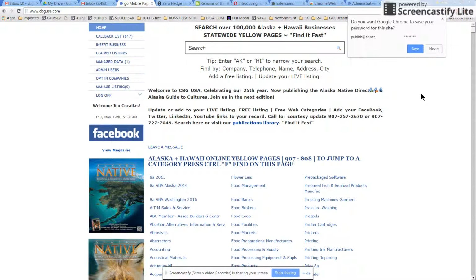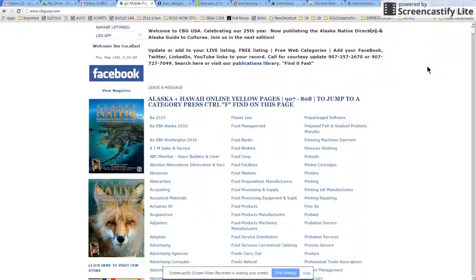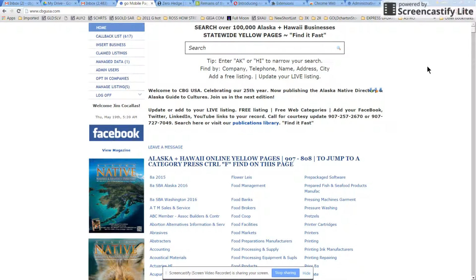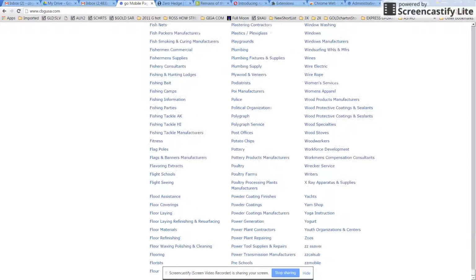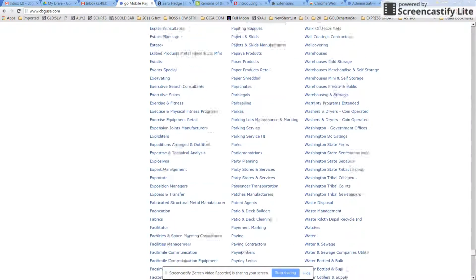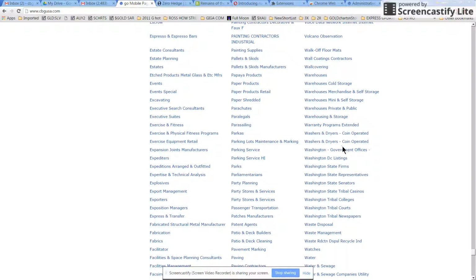Here I am logged in, which is just fine. So on the CBG CRM, this is where we maintain all of our records and data for every prospect we have in the system. The database has both Alaska and Hawaii information, and we have also added a set of Washington data, which down here after this long list of categories, we can see the set of Washington listings that we've recently added.